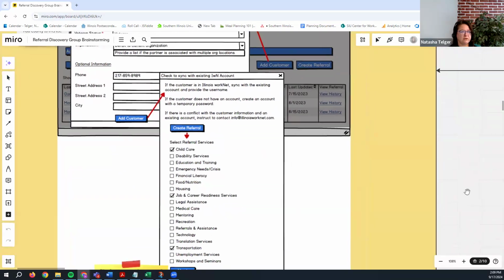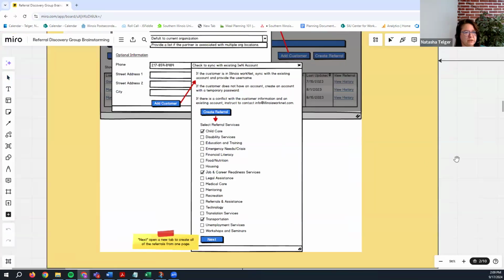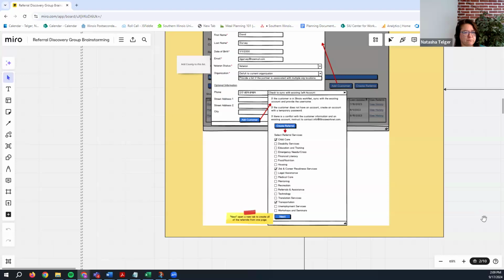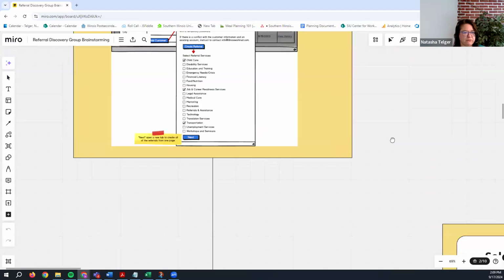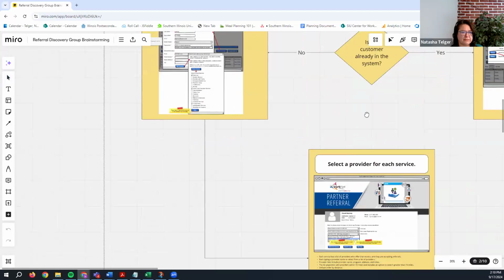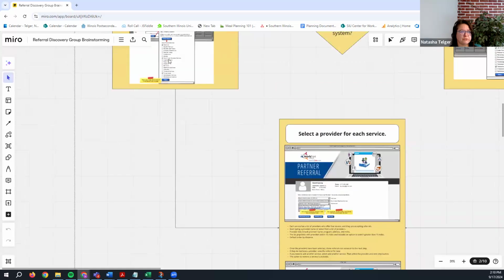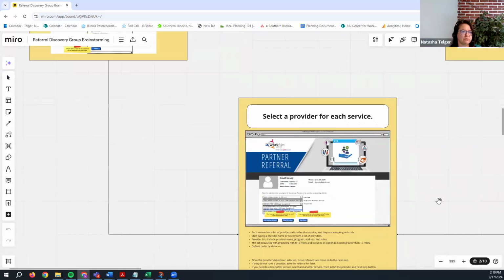And then you would proceed, and it says right here, after you do that, then you could move on to create a referral, and that's where you would select the services that you want that person to have, for what's been identified for what they need. That's what we covered last time. And so once you select next, you want to create the referral.